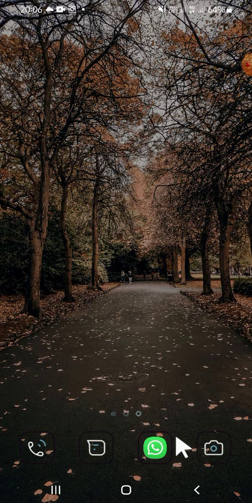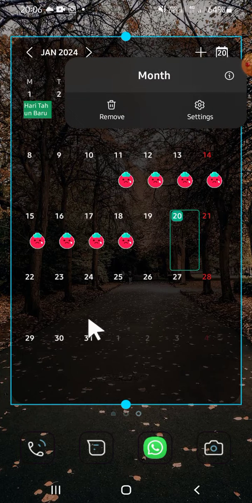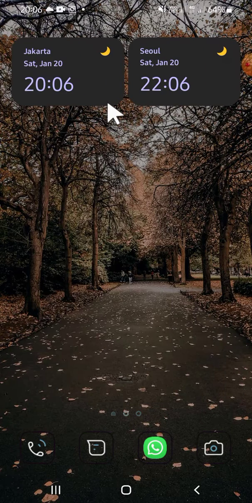Okay, and just wait for a moment. Okay, now as you can see that the calendar widget has been added to our home screen, and if you want to remove this widget from your home screen, you just need to tap and hold on the widget. Then you can click on remove, and after that the widget will be removed from your Android home screen.